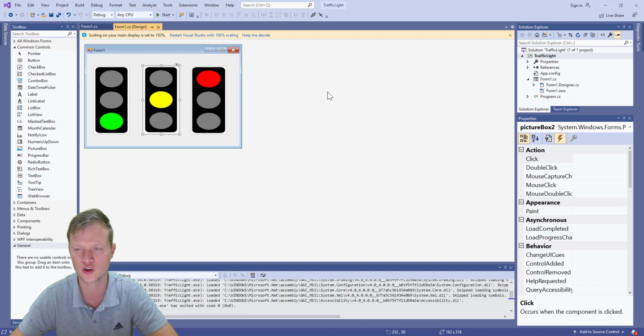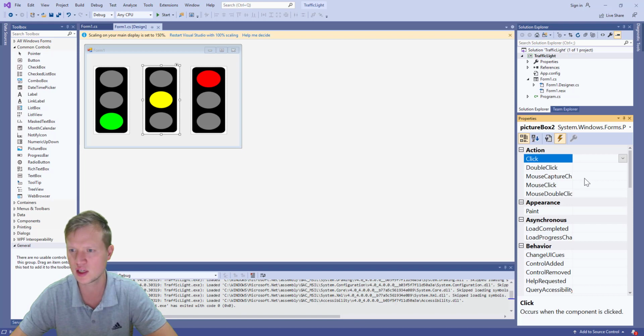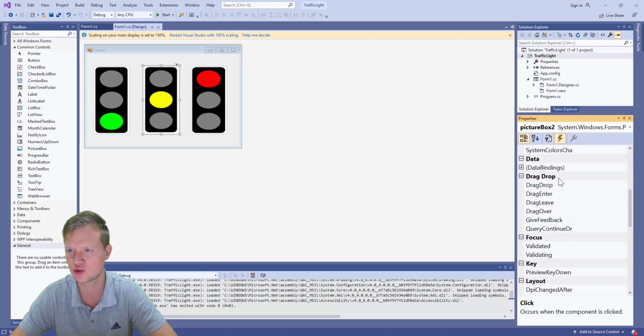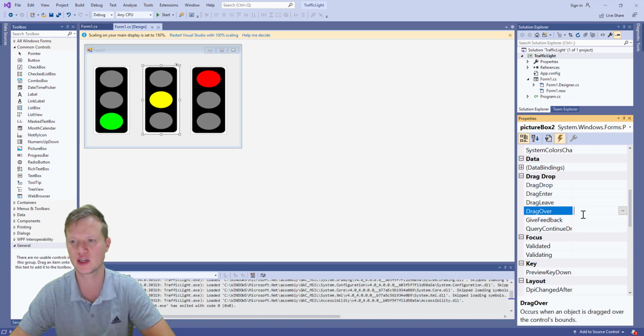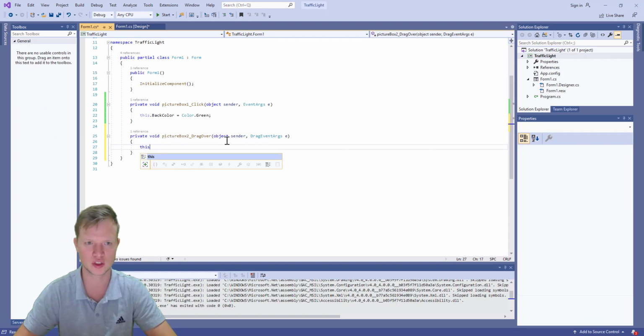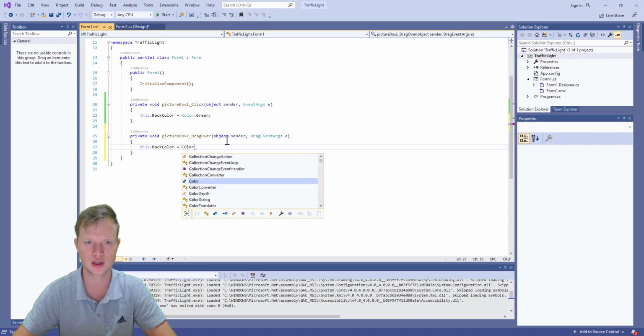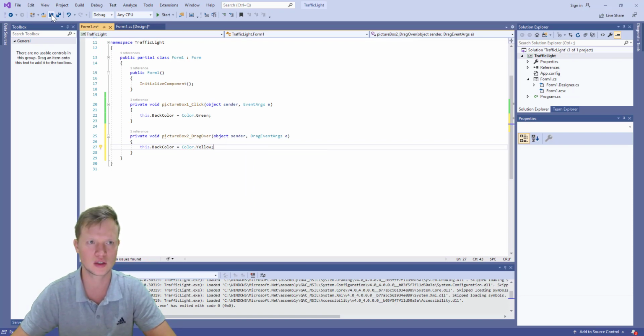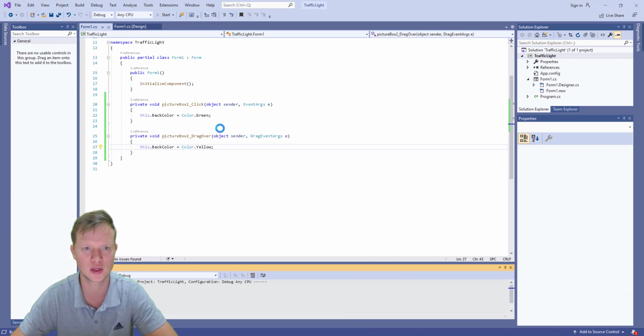So let's click on the picture box 2, we go to events, and let's see if we can do a, let's go down: drag, drop, drag, enter, drag, leave, drag over. Let's try a drag over event. So when we drag over, I want to say this dot back color is equal to color dot yellow. Okay, so let's save this.